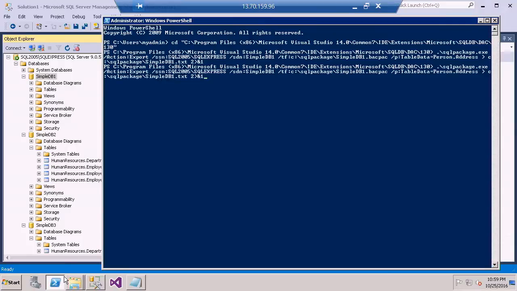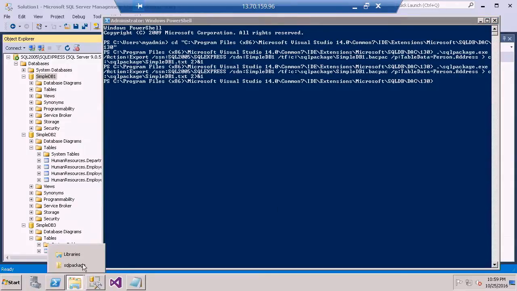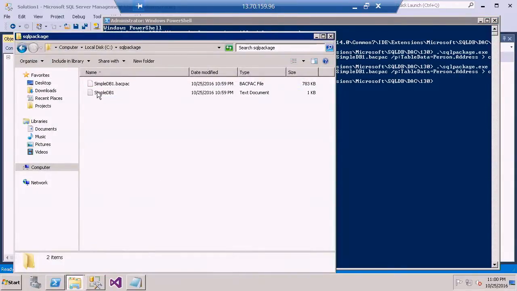I'm going to go through and rerun that. This time it seems to be taking a little bit longer, so I'm hoping that it's actually doing something and validating for us.